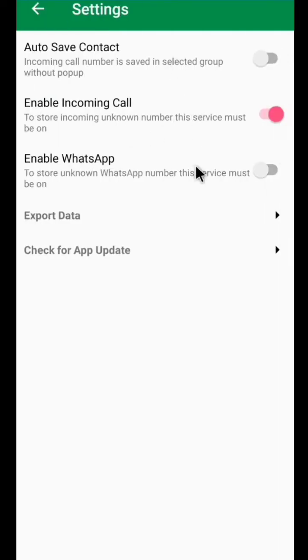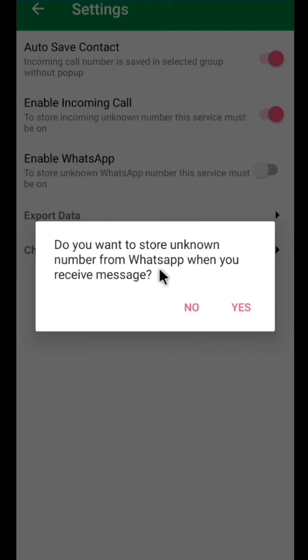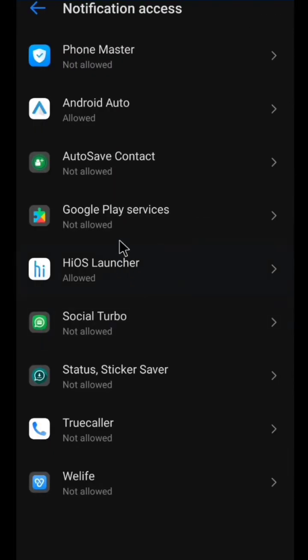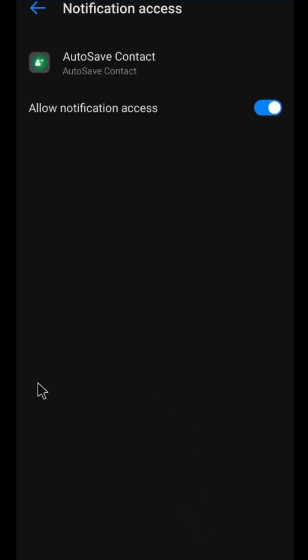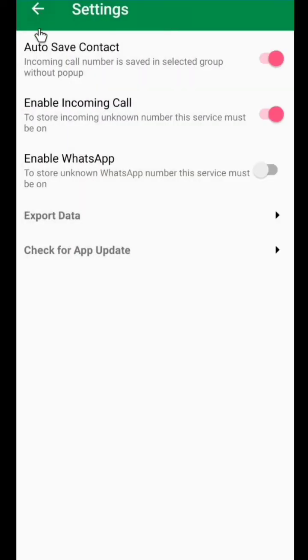Now for the AutoSave Contacts to function very well, I will advise you turn on these three options here. To store unknown contacts from WhatsApp, just click on yes and give the AutoSave Contacts access to your notifications. This will enable the AutoSave Contacts to detect new messages from unknown contacts. So just go ahead and turn this on. If you want to get notified before saving a new contact, just go ahead and turn this off. But if you want it to be automatic, you can just leave it turned on. Apparently you have to turn on these three options for the AutoSave Contact to function very well and automatic.